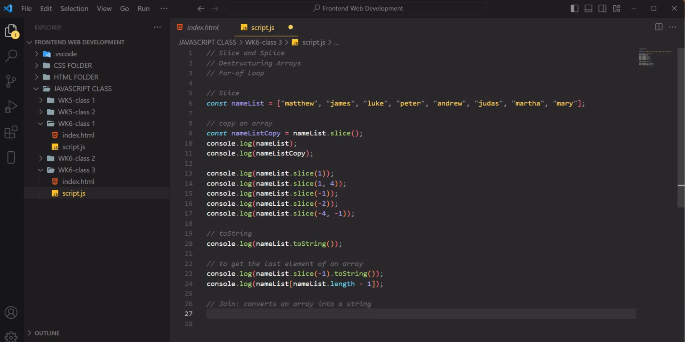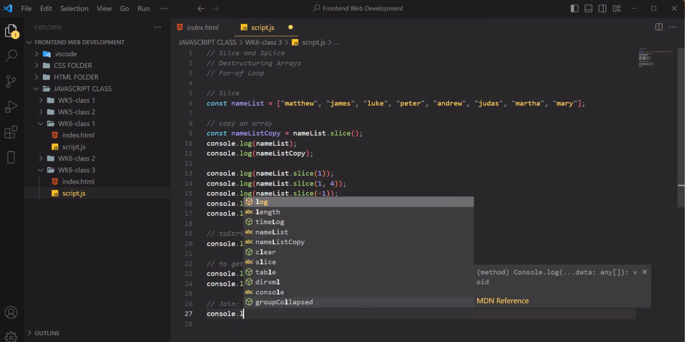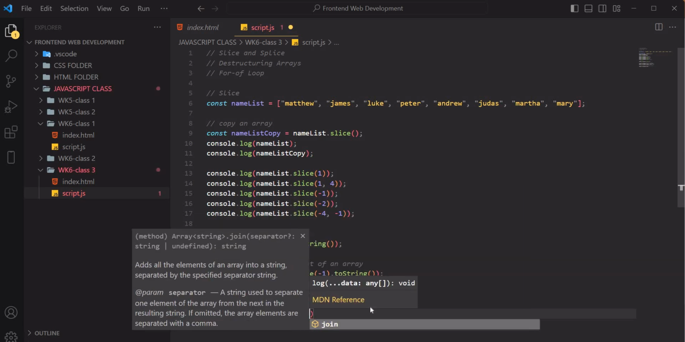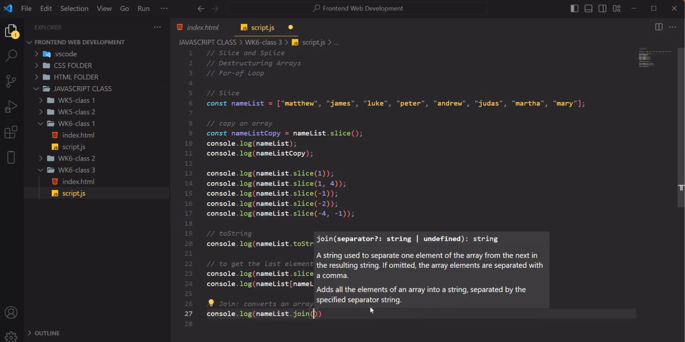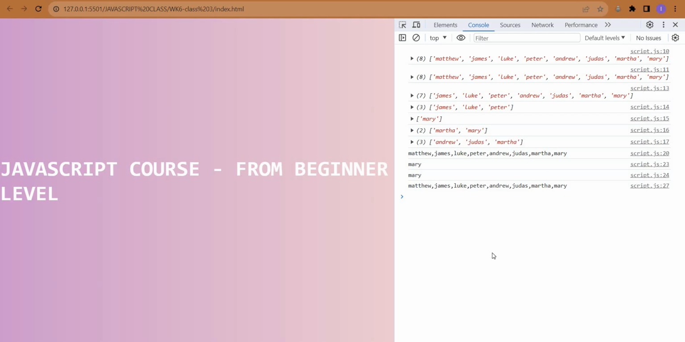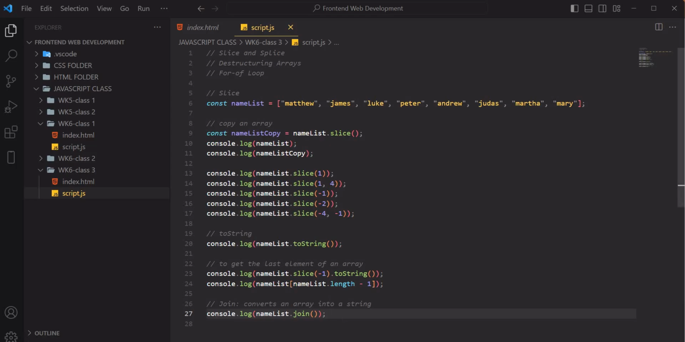So in this case, I'm going to console.log nameList.join. Now in this join, I'm going to specify a separator. But if the separator is omitted, let's say we do not add one, then by default the comma is going to be the separator. Now look at what we have. It's the same thing as this, but in this case we can add a separator.